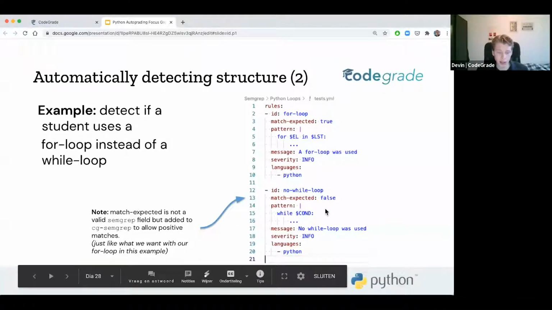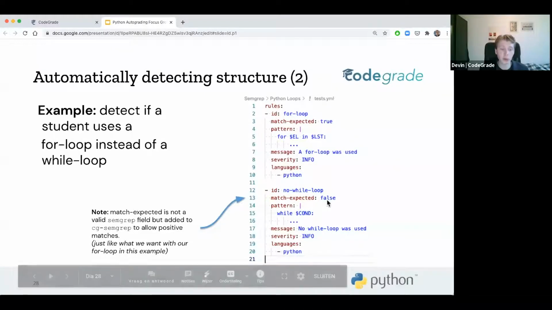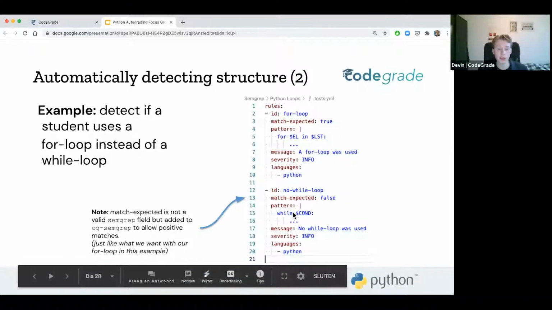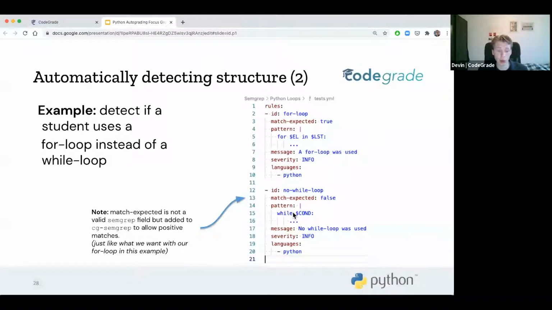Now, one thing that is not present in semgrep, but something we've added to the CodeGrade semgrep version is the match expected field right here. So with the match expected field, what you can do is you can say whether you expect a match or not. Pretty self-explanatory. So in this case, we do want a for loop. So we say match expected is true. And for the while loop, since we do not want a while loop, it would be negative. It would be an error if they use a while loop.